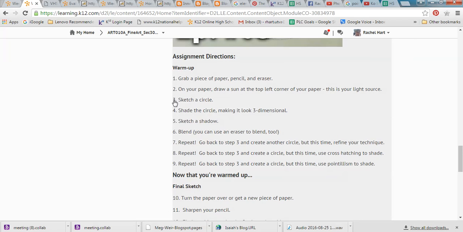Go back, sketch another circle, and this time when you do it, refine your technique a little bit more. Okay, now that you've done it one time, your hand is a little bit warmed up, do it again. This time make it look a little better. And then you're going to repeat again.